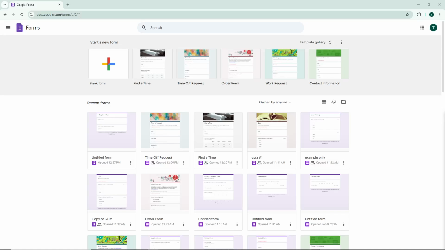Welcome back, everybody. Today, I'm going to teach you how to use Google Forms to create a test. This is a fantastic way to build quizzes, assessments, or any kind of questionnaire that you need for students, team members, or even just collecting feedback in an organized format.